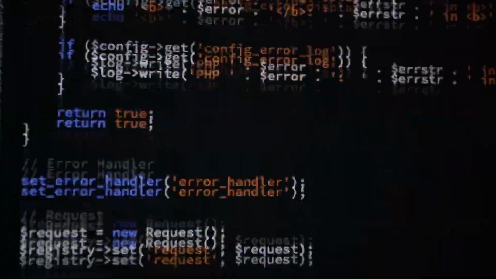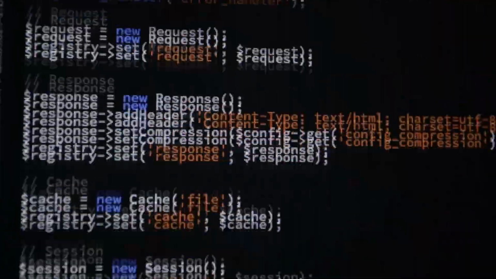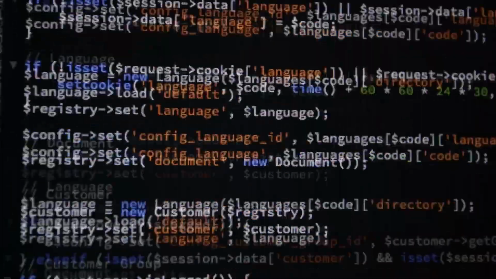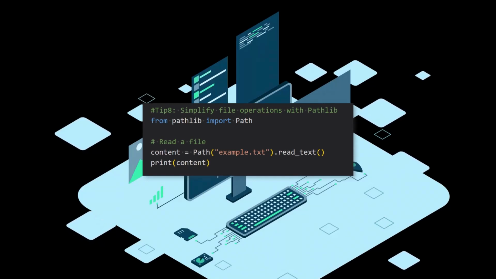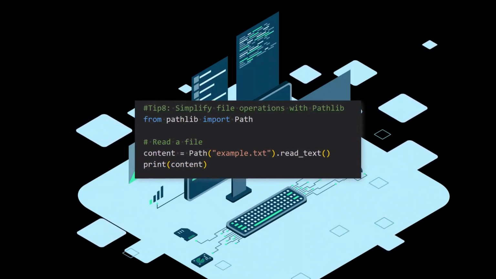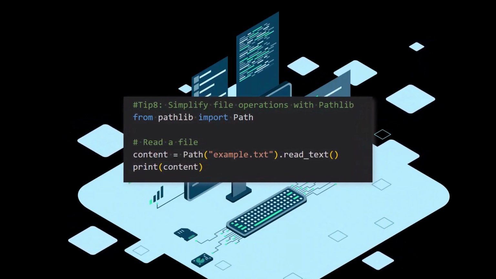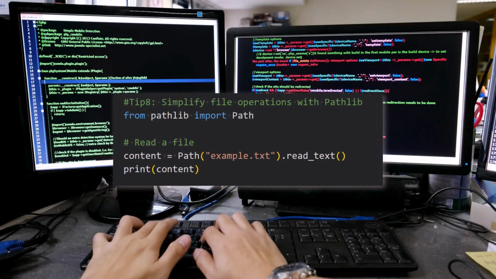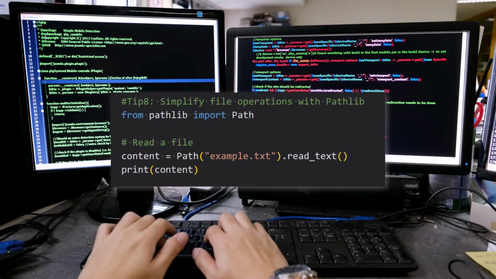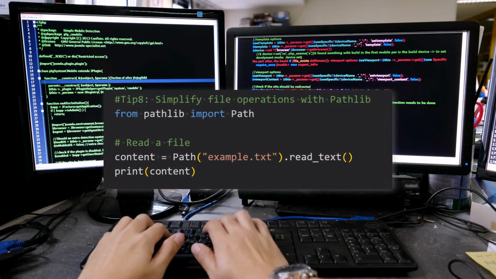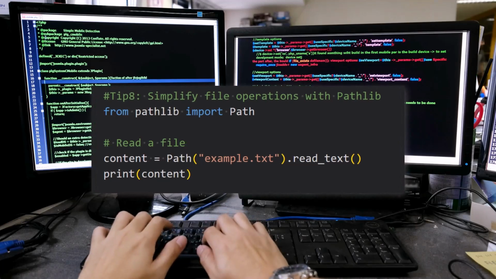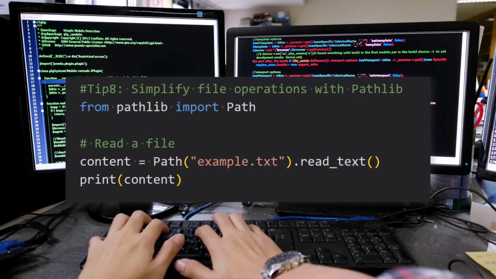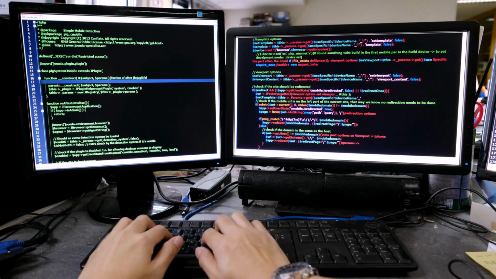flexible. Tip 8. Simplify file operations with pathlib. Managing files and directories is much easier with Python's pathlib module. It provides an object-oriented interface for file paths, making file handling more intuitive and cross-platform compatible. For example, you can check if a file exists with path.exists() or read its content using path.read_text(). Compared to the traditional os module, pathlib is more modern, concise, and user-friendly.